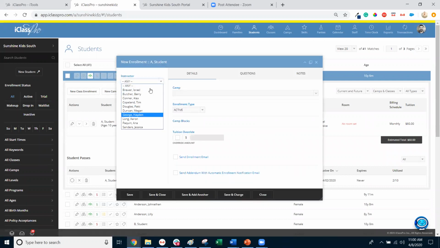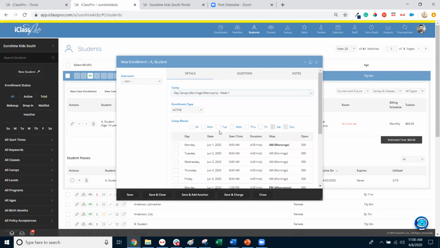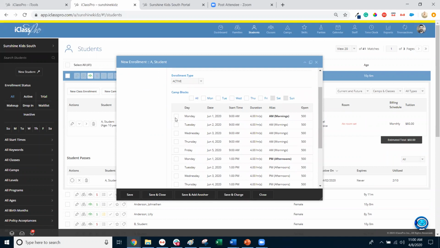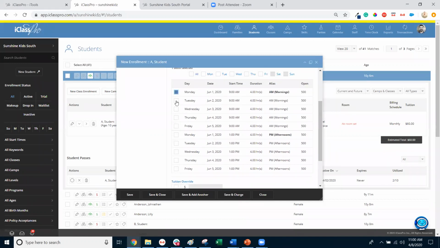You have your instructor filter over here, and then you have your camps to choose from here. So I'll click on each one to show you. So if we're doing AM and PM, notice our alias is here. So if we need to do just AM, we select the top 5. PM would be just the bottom 4.